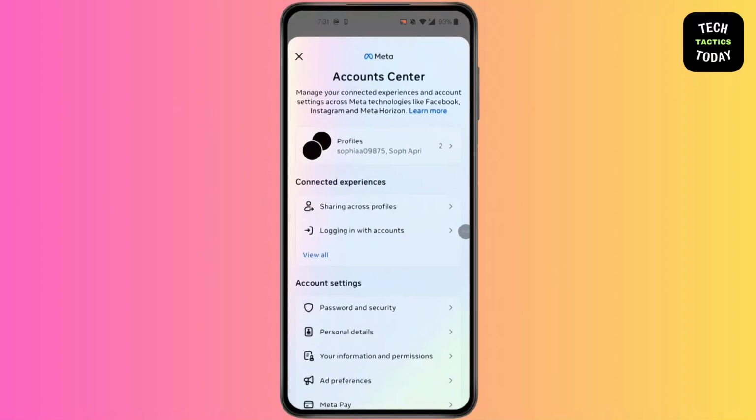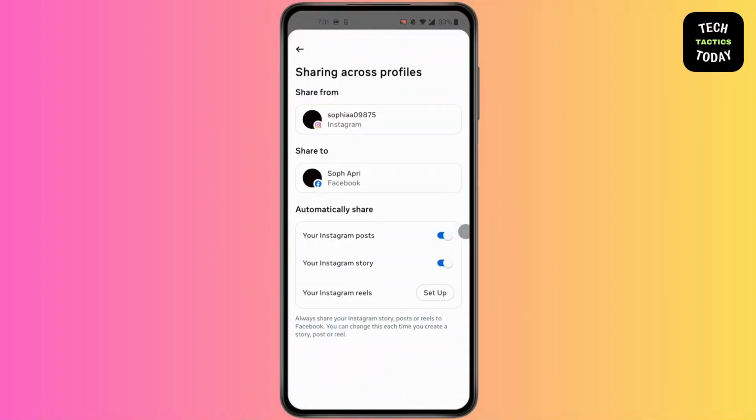Then it will lead you to this page. Simply turn off your Instagram post and your story. After you turn this off, it will stop sharing on Facebook. This is how to stop Instagram stories posting on Facebook.